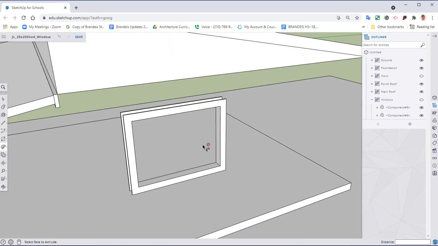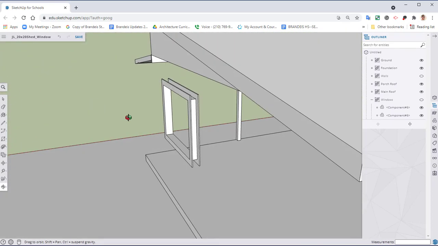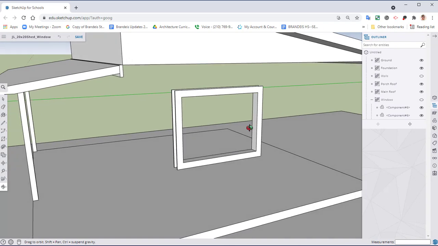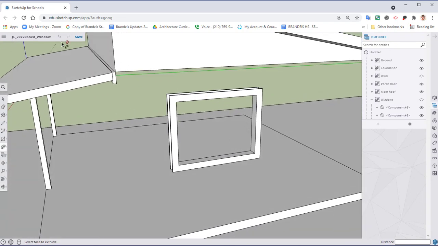and there we have our trim for our window. Basically what it does is we selected all of the lines. We then clicked on the follow me tool and we clicked on the shape that we want to follow along that. That is roughly how the follow me tool works. There are a lot of other things that you can do with it.